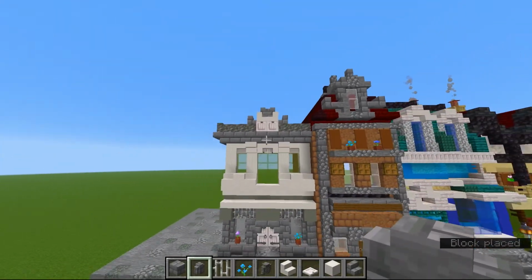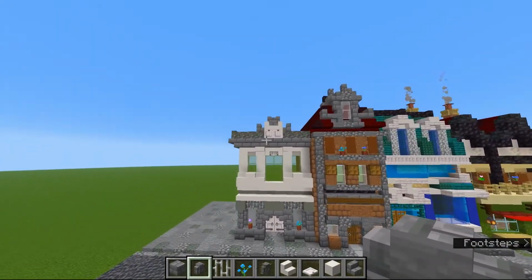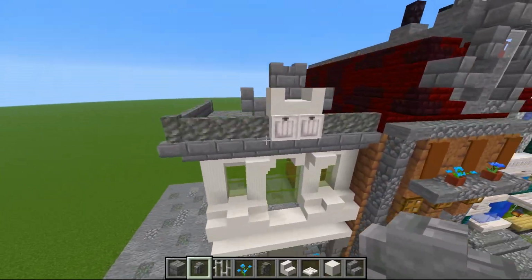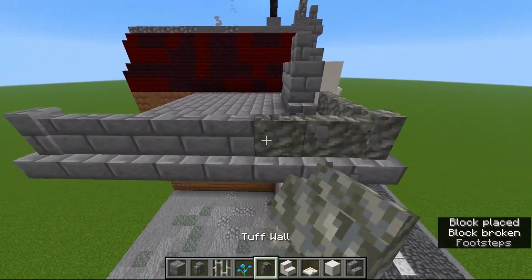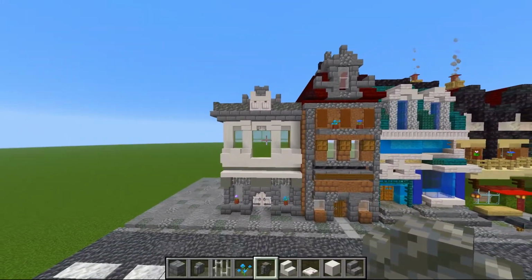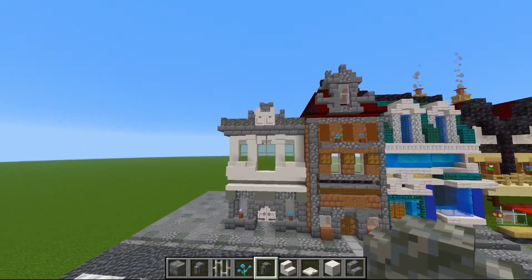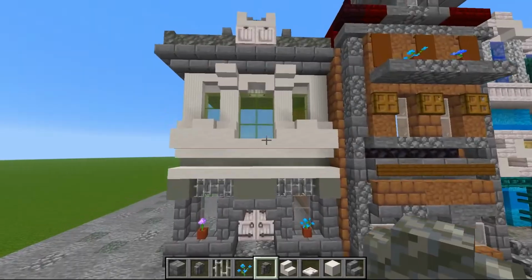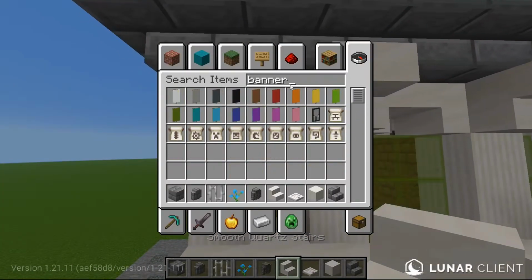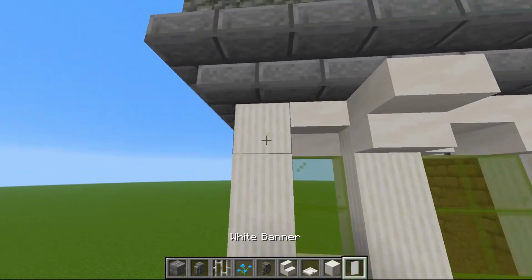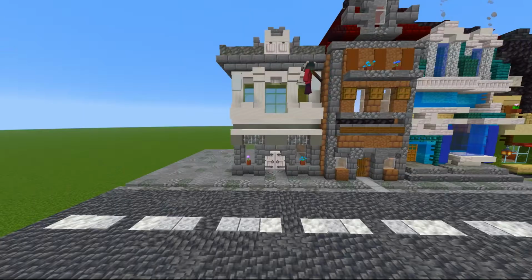There we go. I think the tuff is a really good look for this build. It just is very nice. I feel like I don't see tuff walls used ever because they are very, very ugly, but I like them.